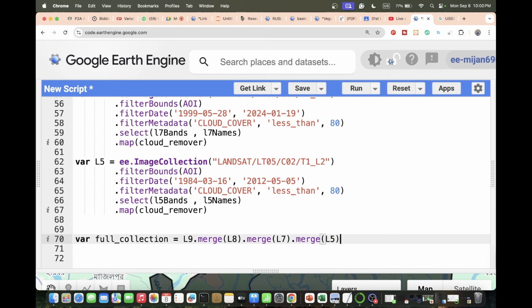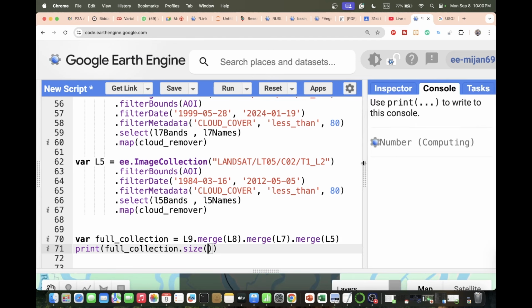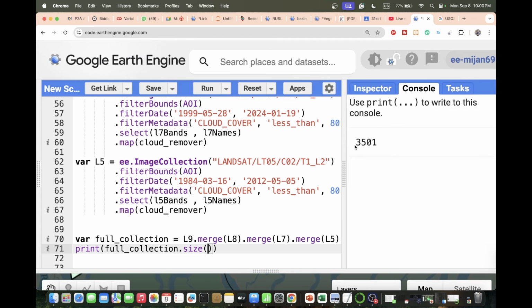And now I want to check how many images I have in the collection. So for that, just print this full collection and use the size function. So now it's computing how many images are available for our study area. So this is the total number of images. We find out 3,501 images when I merge Landsat 9, Landsat 8, Landsat 7 and Landsat 5.